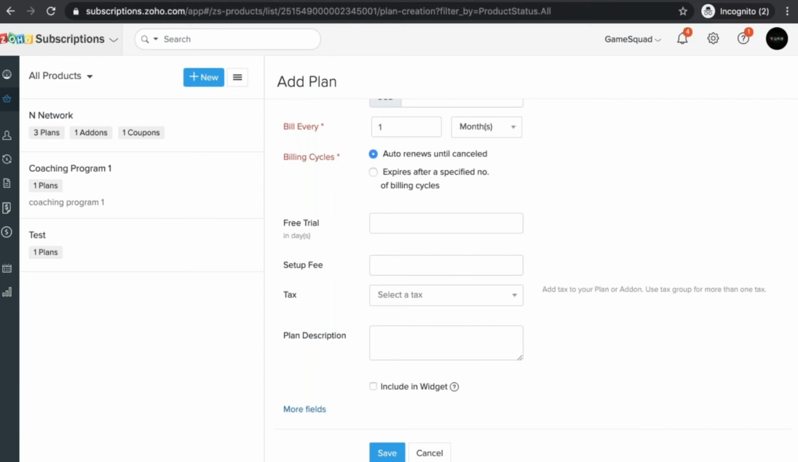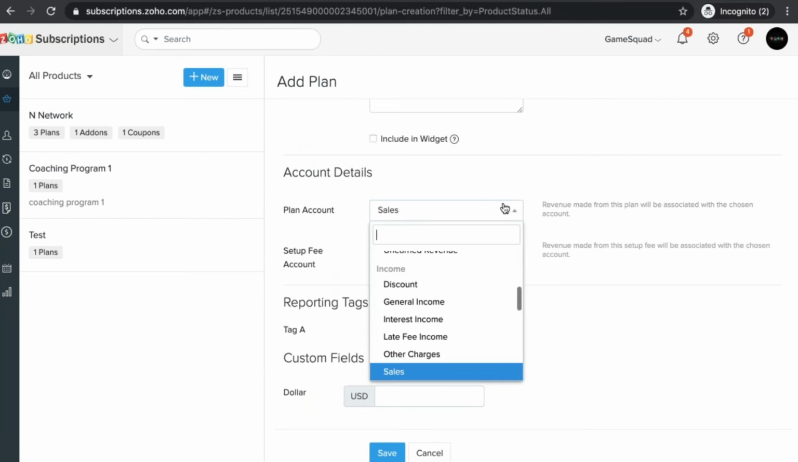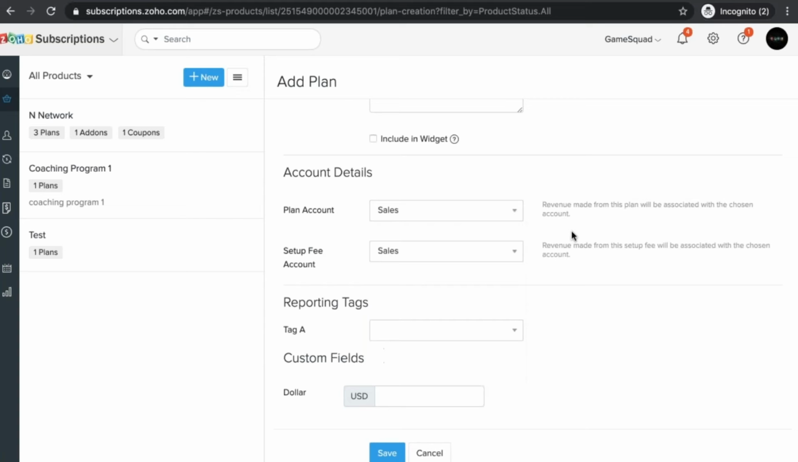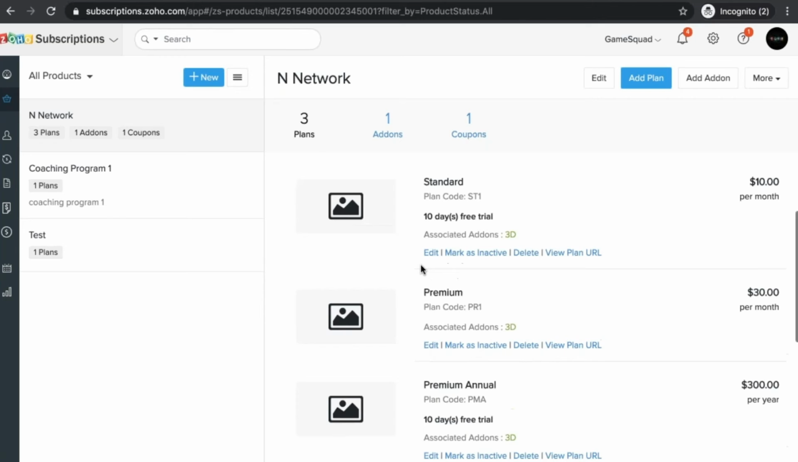That is kind of like the microsite that is created for your subscription management. If you are using Zoho Books, since this is the exact same database built on Zoho Books, you can connect it to the right accounts. Okay, so one for a setup fee, one for the plans. If you have two separate accounts for that, up to you, and that will go into Zoho Books. All right, so that's my 3 plans, and I have something called an add-on.